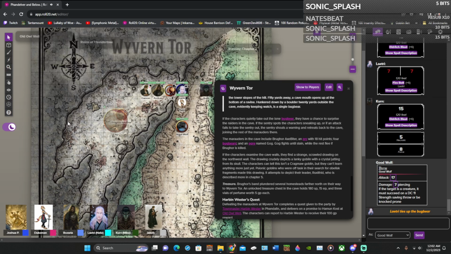As you look around, there seems to be various plunder mixed in from what they've collected, but also scrawling all over the wall. Looking at the cave walls, you find strange drawings on the northwestern wall. Drawn quite crudely, it depicts a lanky goblin with a crystal jutting from its skull. No. Like, where? From where in its skull? Center mass, like a unicorn. Ooh, oh! What the hell? It's the warp stone.